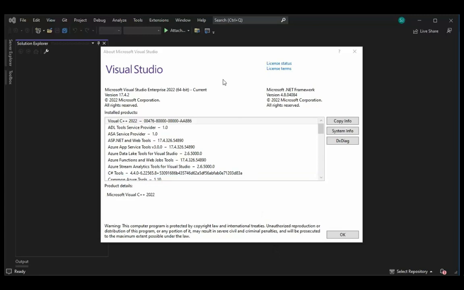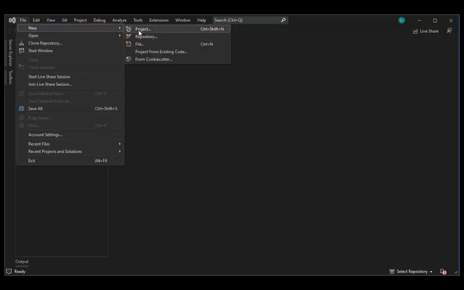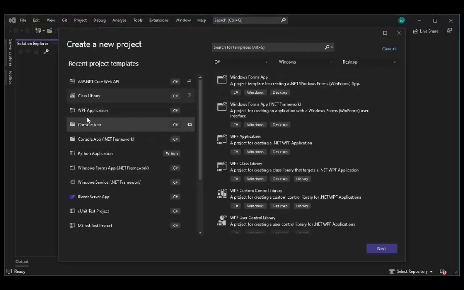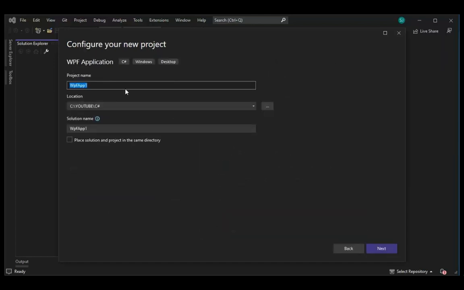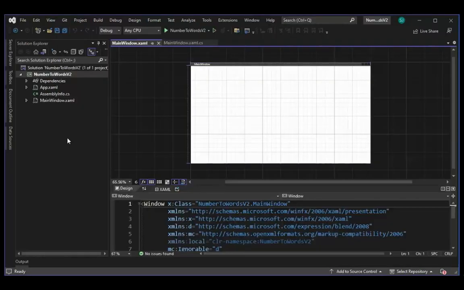Let's create a new project. Notice I'm using Visual Studio 2022. You want to click File, New, Project, and then come down and click WPF Application. Make sure it says C# Windows Desktop. Hit Next. And our project name will be Number2Words v2. Next. Framework .NET 7.